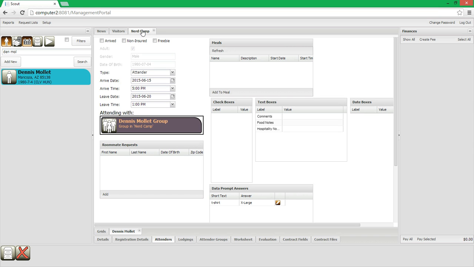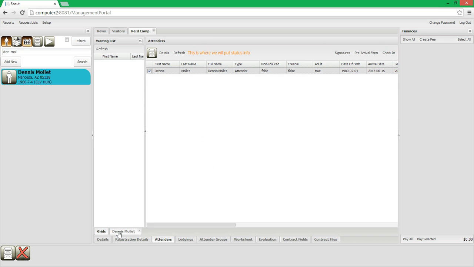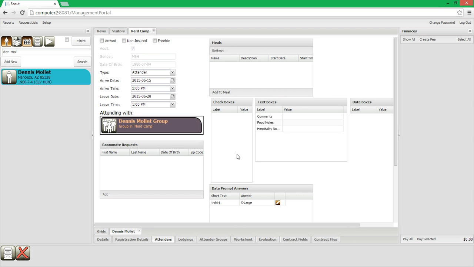So you can see we're inside of NerdCamp, we're inside of attenders, and instead of being on the grid, we're actually on the Dennis Mollett record. And from here, if he was in meals, you could remove him from meals, or you could add to meals that are going on for this event. You can change some of this information here. You can see which group he's attending with. You can see the data prompt answers and the upgrade choices right from here, and you can make choices from here. These three boxes are the custom boxes for attenders, which are adjustable in the setup area.